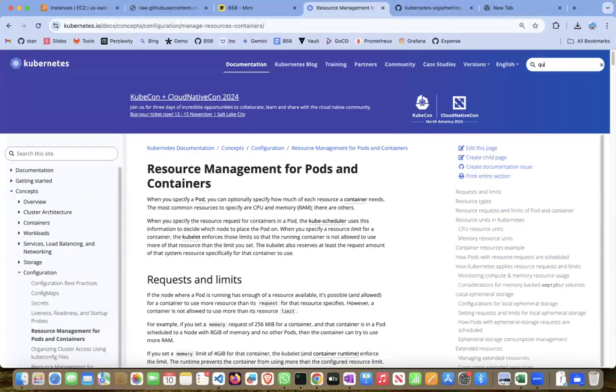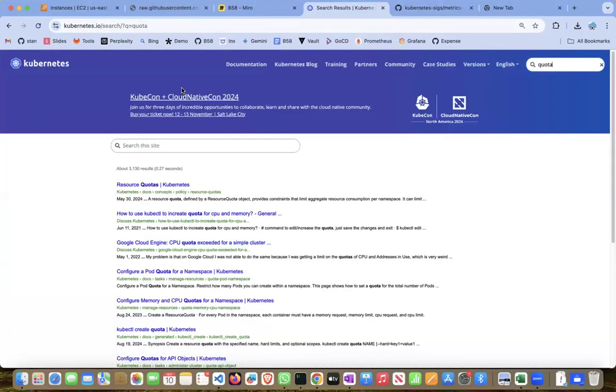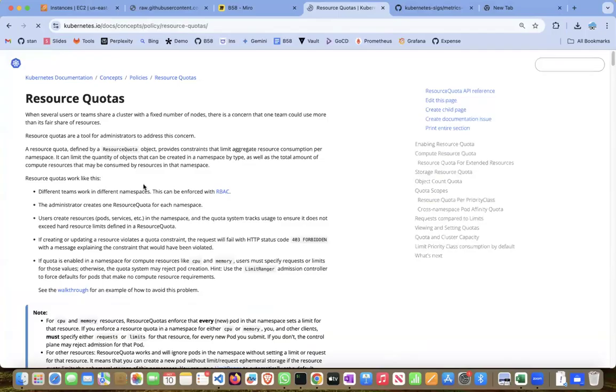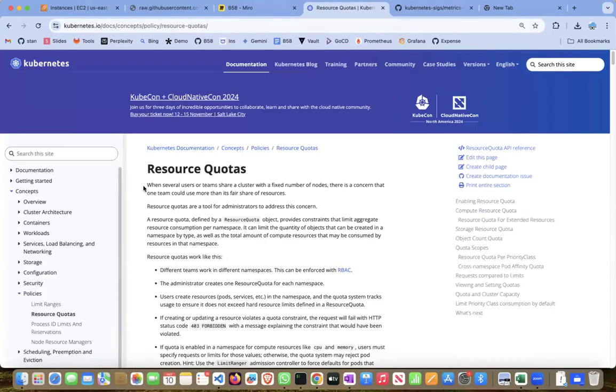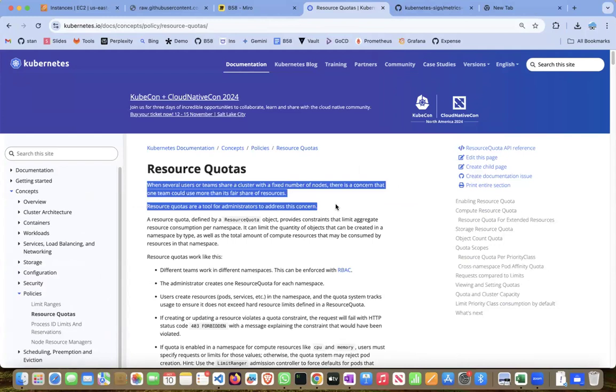Resource quotas is the right word. When several users and teams share a cluster with a fixed number of nodes, there is a concern that one team will use more while another team will not be able to use it. Resource quotas are a tool for administrators to address this concern.